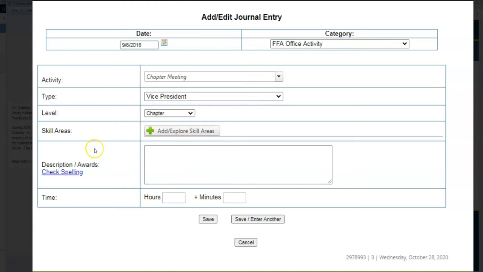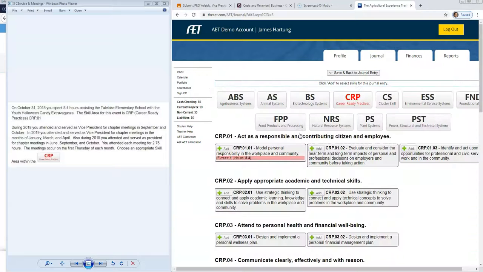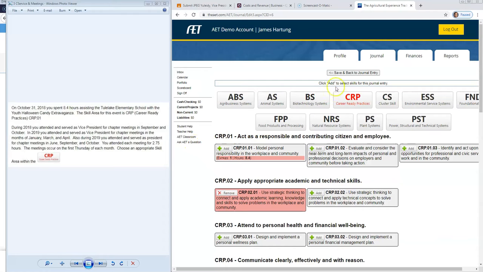Skill area. We need to head over to CRP. There's CRP. And we need to select something appropriate here. Definitely this one would be appropriate. 1.01. And let's go ahead and pick 2.01. Click Save and back to Journal Entry.